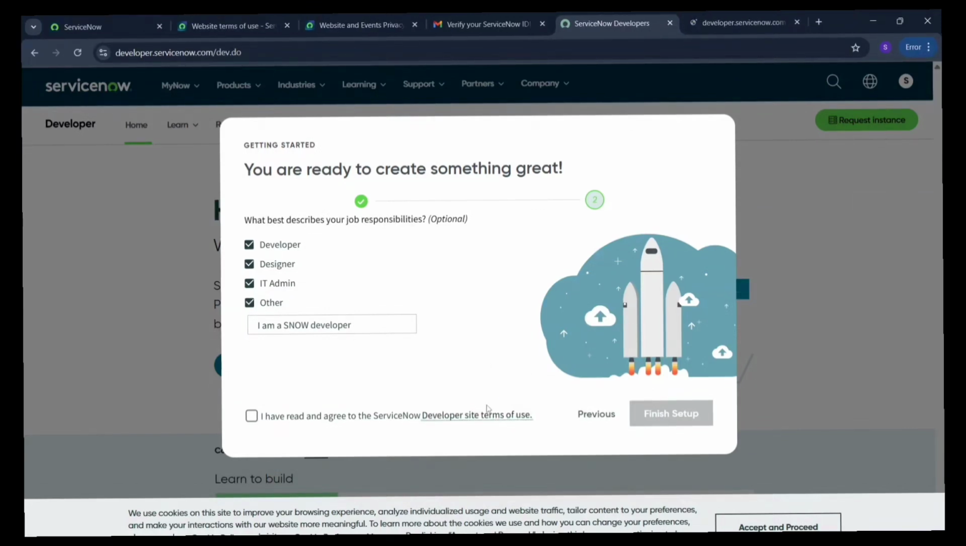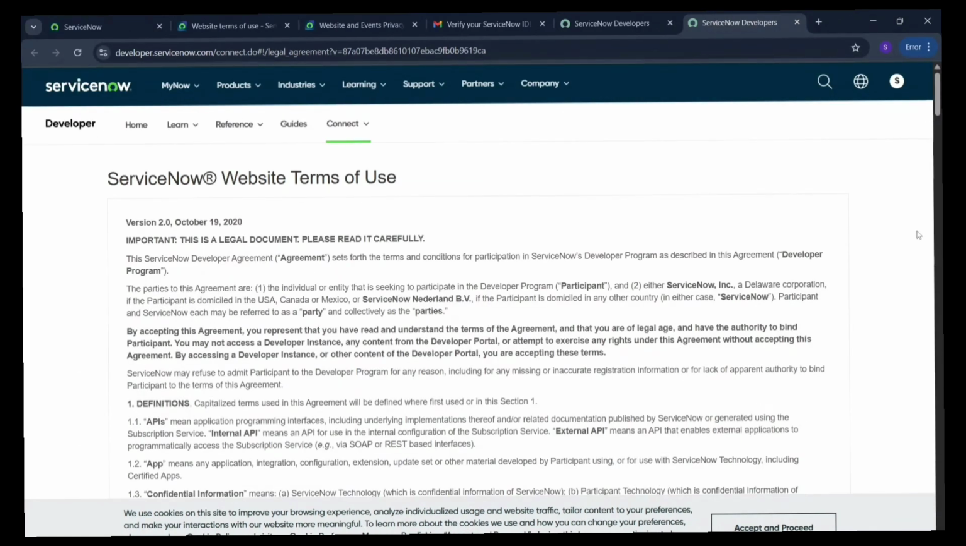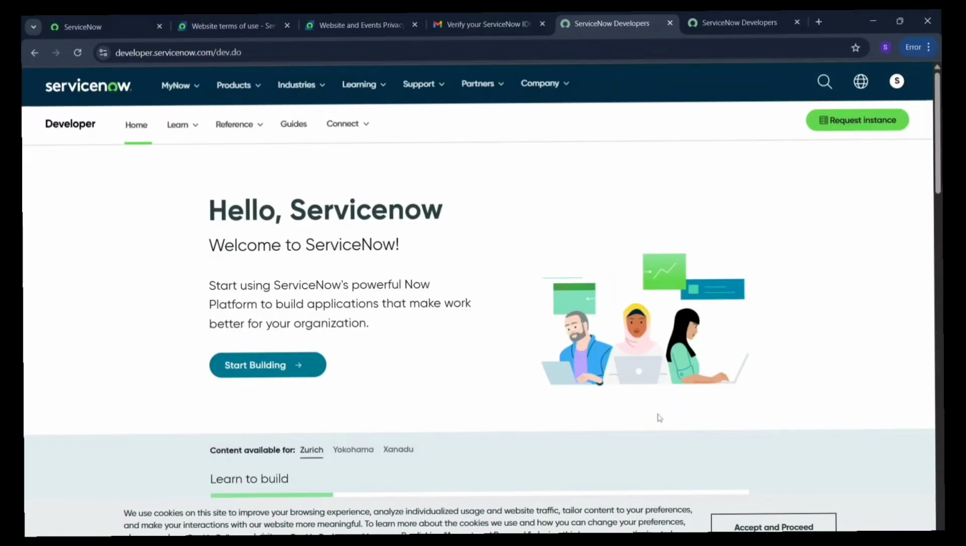Here we have a link. If you click on this link, it will redirect to another page actually. So here if you wanted to read, you can read it. Actually it is better to read, but no one will read that many pages, right? So just click on that checkbox, and we have here two buttons called previous and finish setup. So here you can click on finish setup.